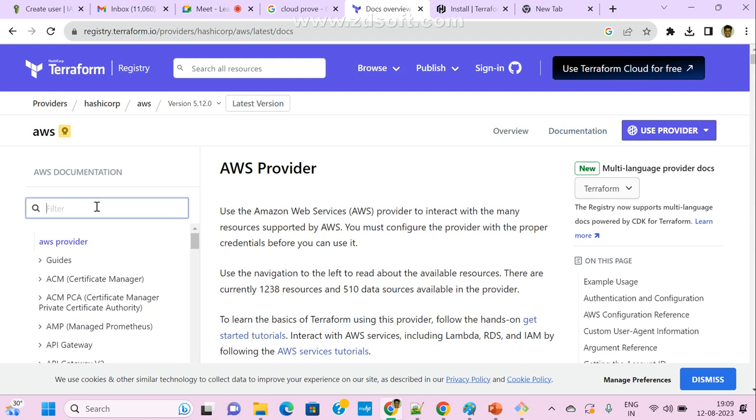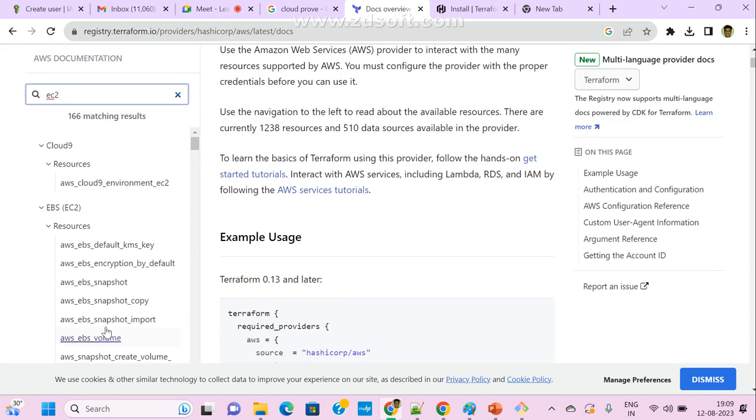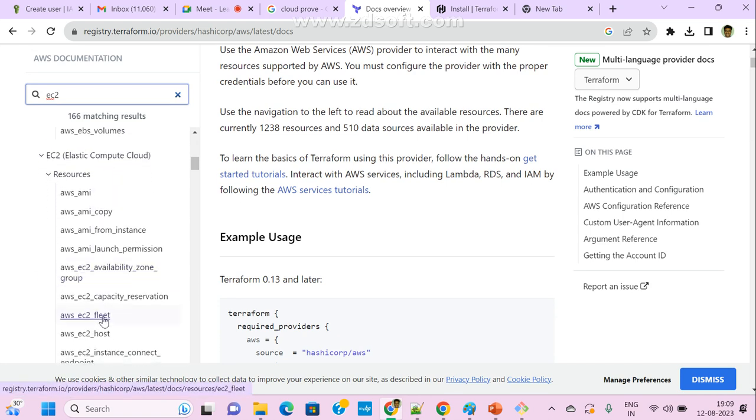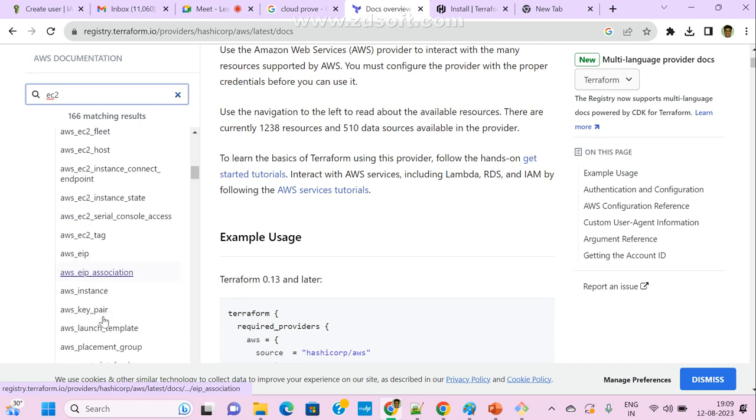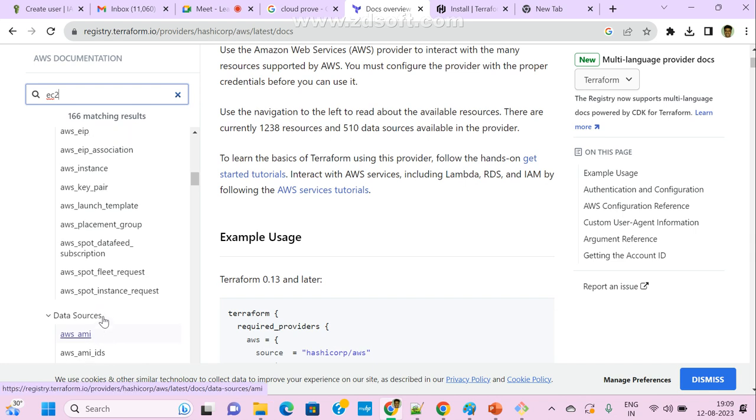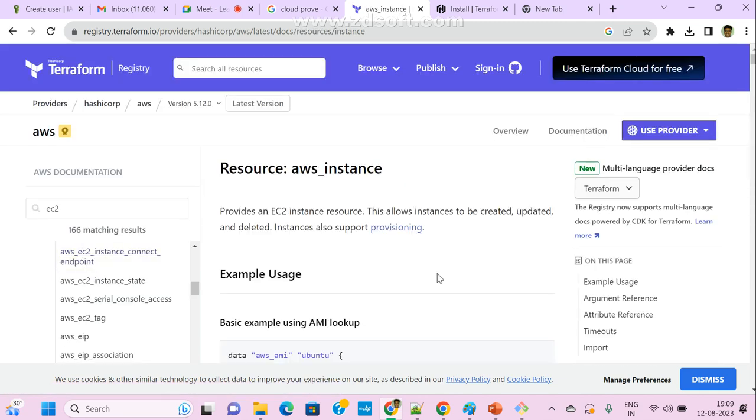Okay, here just type EC2. I need to create one EC2, right? Type EC2. Yeah. Now if you go down somewhere we can see the resource tag. This is the resource, right? Under resource we can see EC2 and all. This is the data. This is the AWS instance. Now see here, AWS instance. Click on that AWS instance.